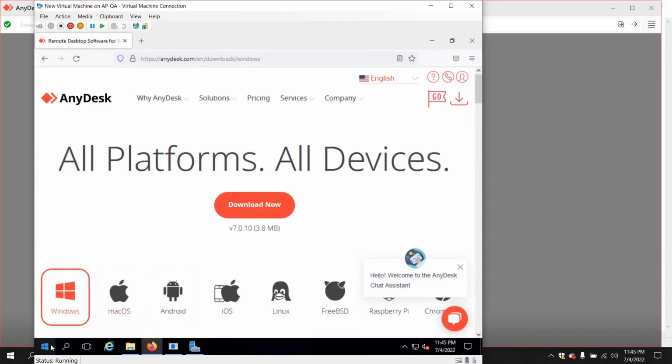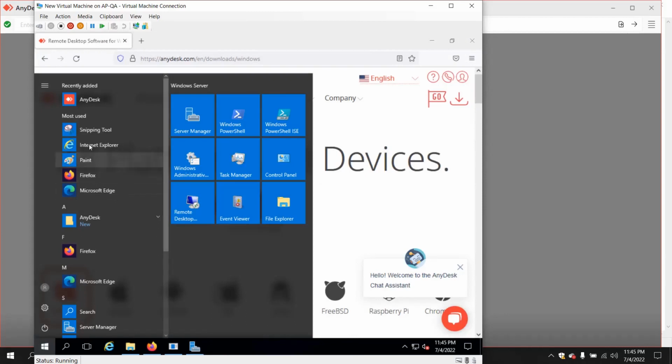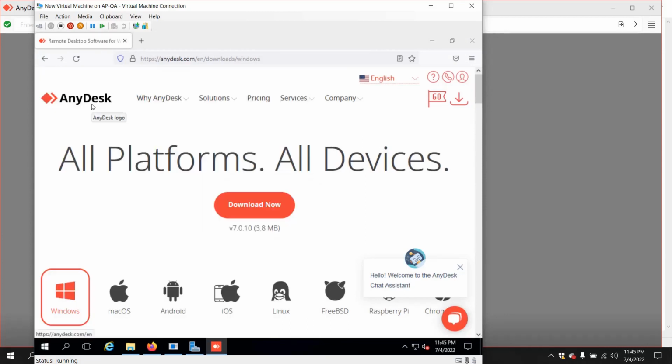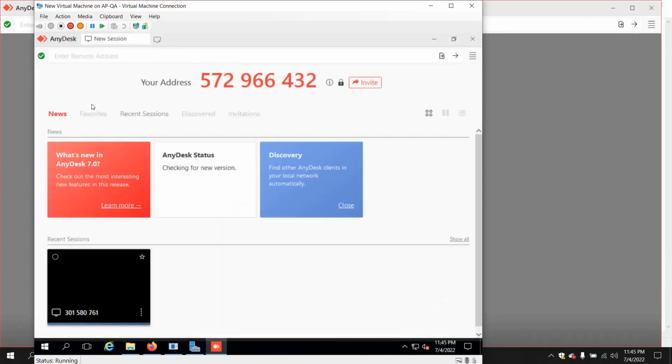Let's try and open it. We already have it on your system. So it's installed now. So it's very easy to make use of this remote connection tool. It is very effective and very efficient.